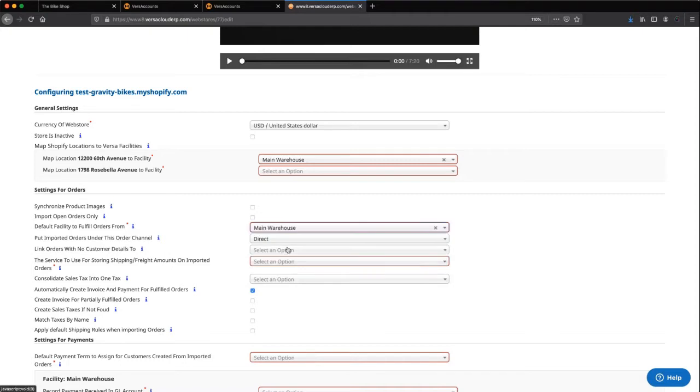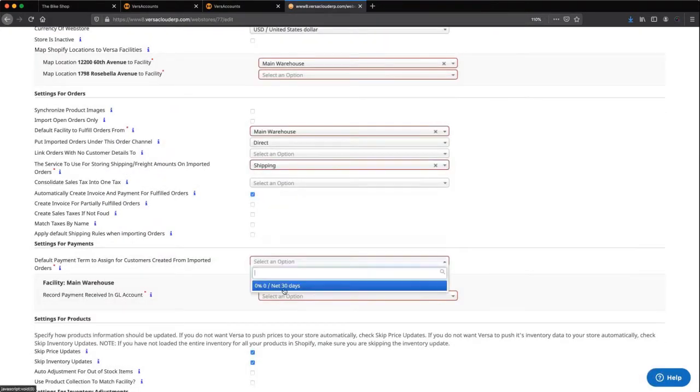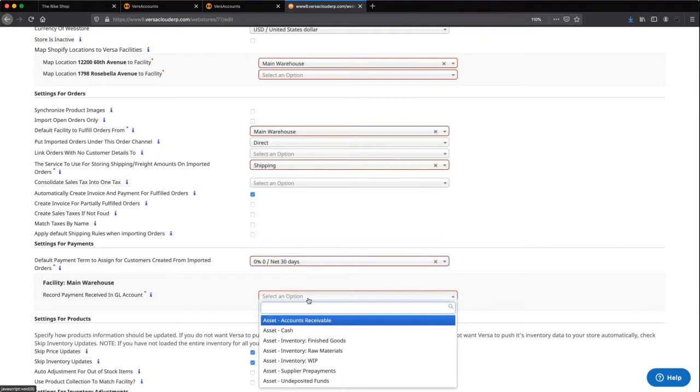So I'm going to just fill in the settings, and for details about how to choose which setting for each of these, we have information on our website in our knowledge base, which I will show at the end of the video.